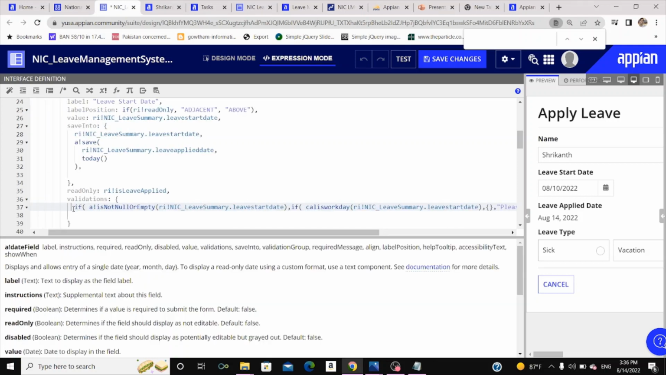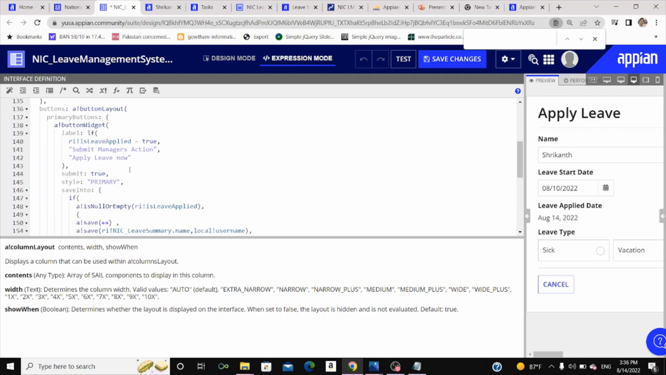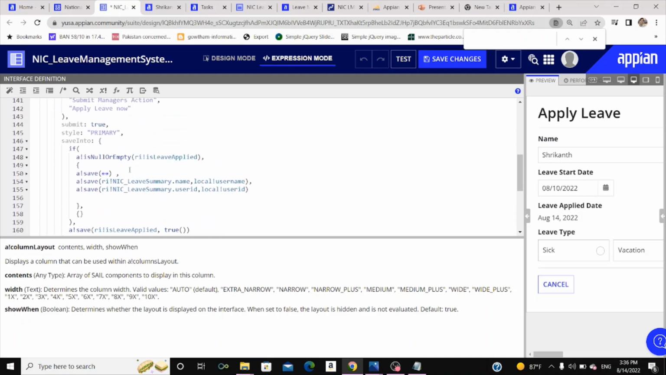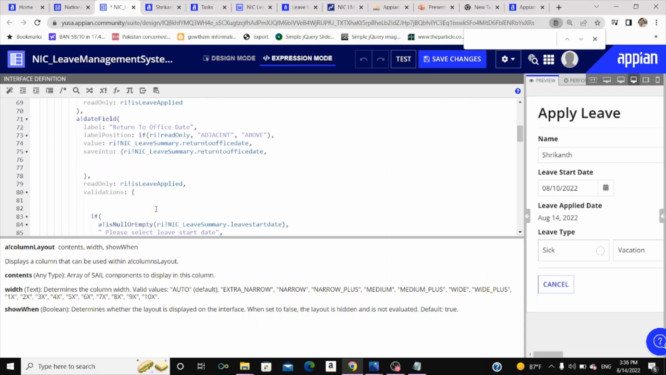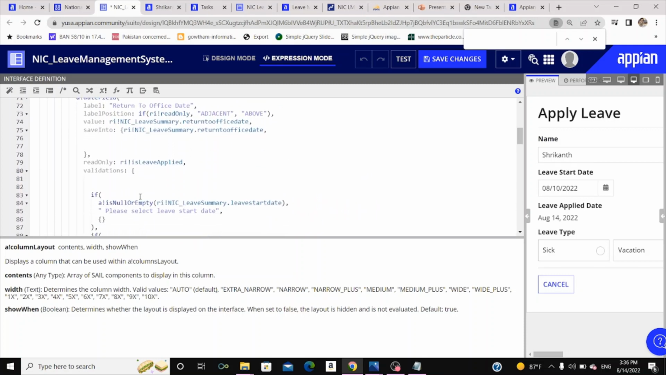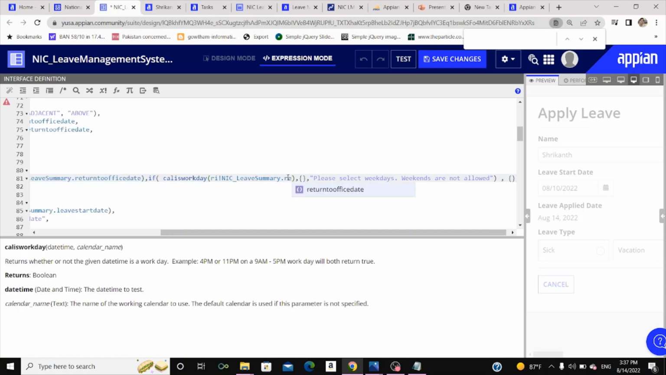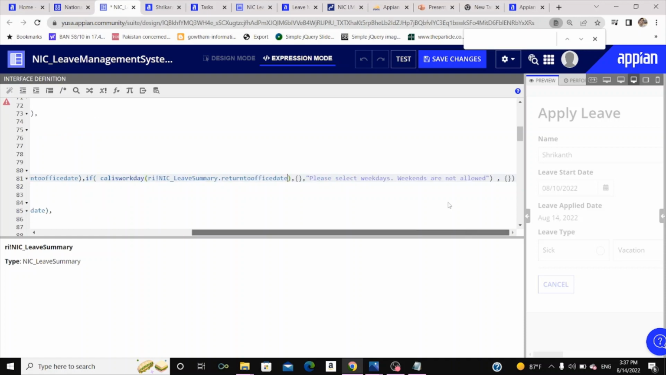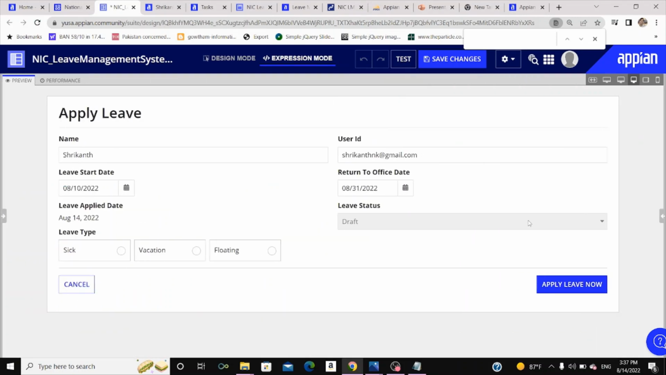Next, we have to copy this line of code to the return to office date as well. So I'll go to the return to office date field and add these lines of code. The only thing is I need to replace it with the return to office date and return to office date. And this we have to end with the comma. No error.